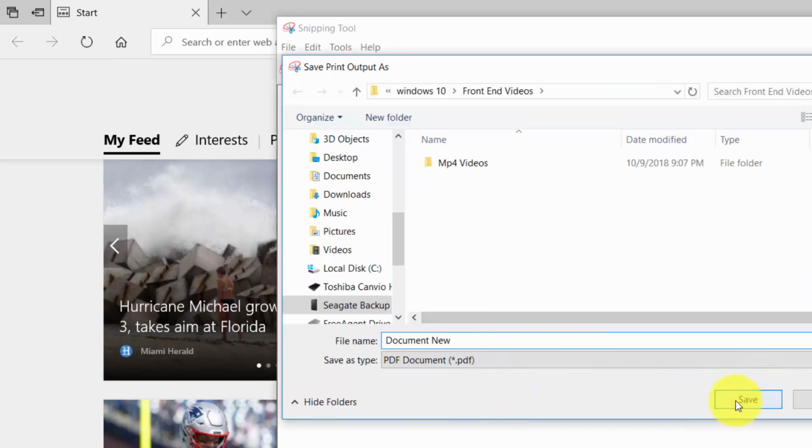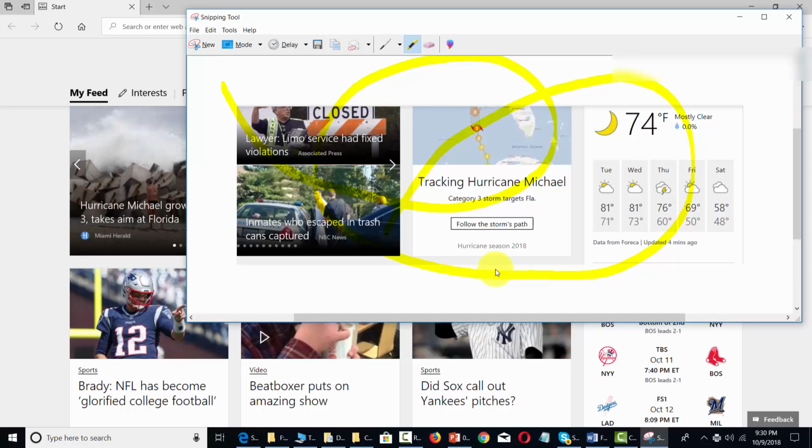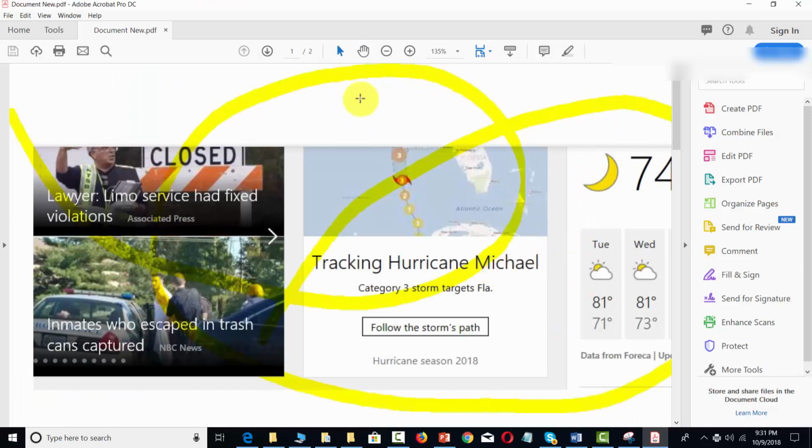Once you decide on your file name, you can then click Save, and your screenshot will then be ready as a PDF.